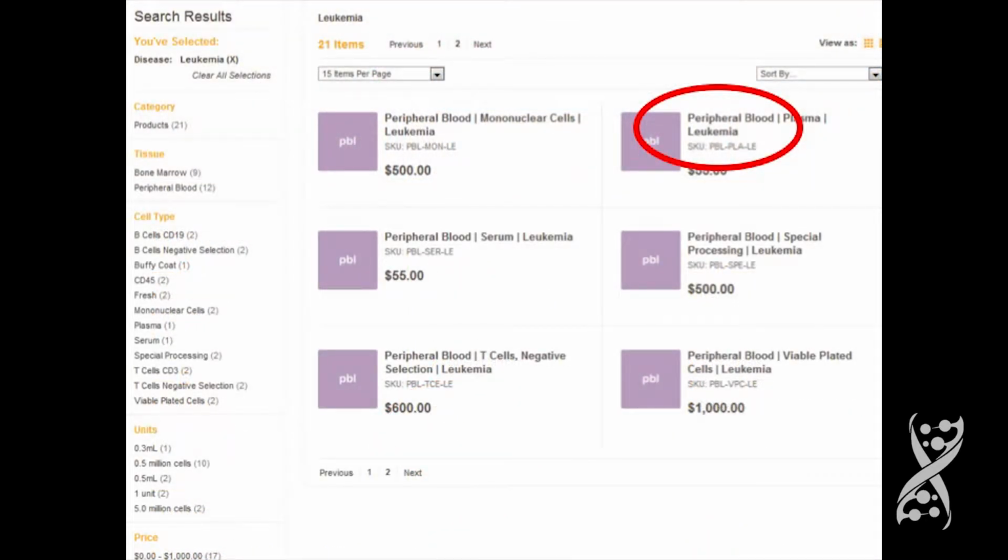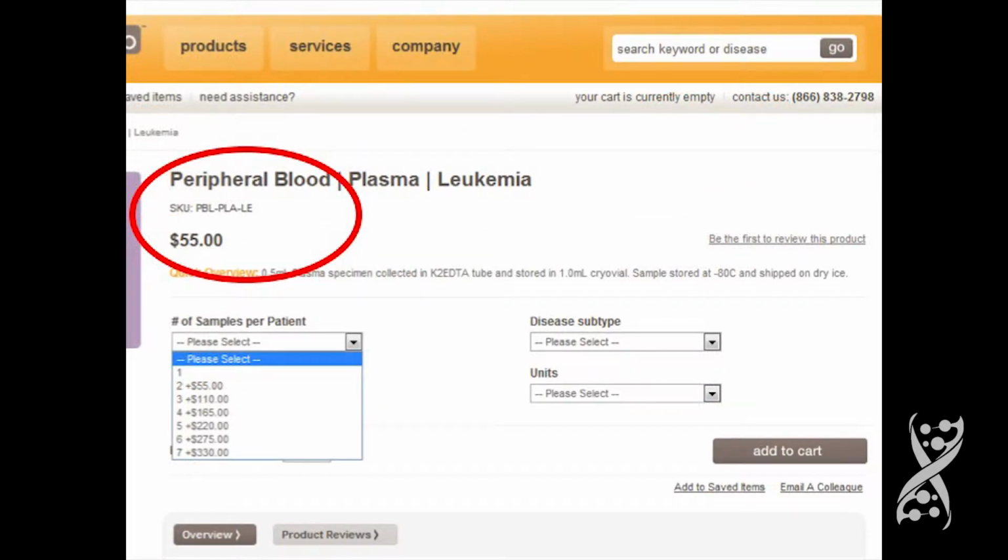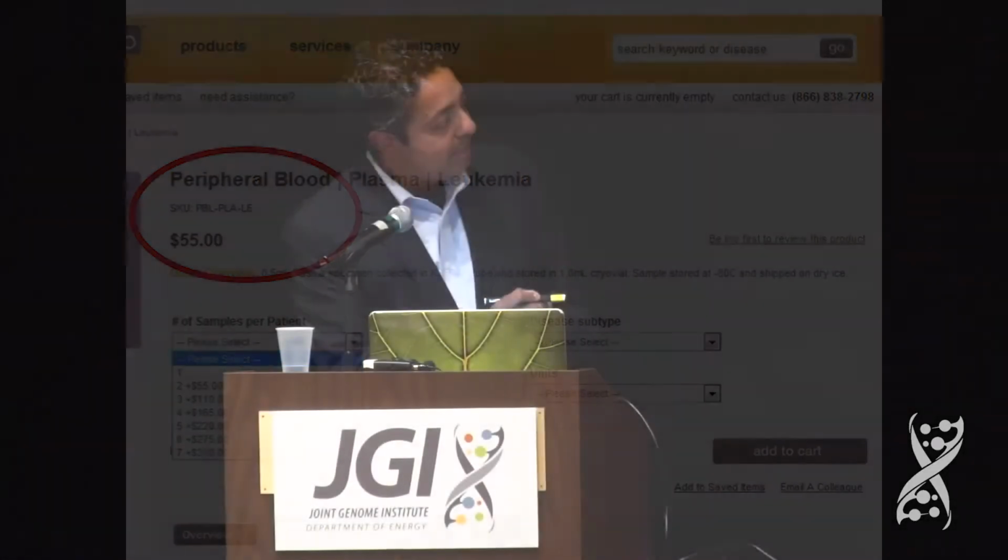Okay, well, I see plasma here. Click on that one. $55 each. How many samples do you want per patient? What disease subtype? Add to shopping cart. This is for real. This is here. This is now. I'm not making this up. This is not the hard part.